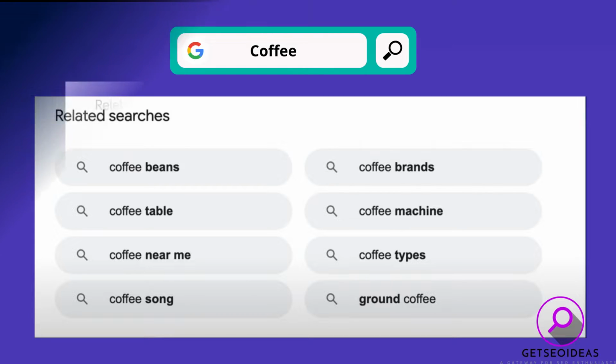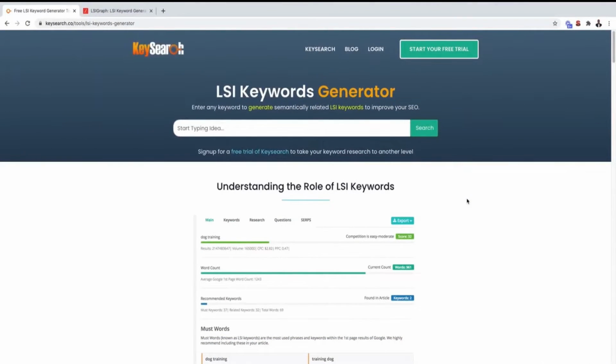If you would rather use a tool to carry out your LSI keyword research, then no worries, this is the tool I recommend. It is completely free. It's called keysearch.co/tools-LSI keywords generator. Now, of course, I don't expect you to remember that URL. And of course, I will be including a link to this website, but essentially this is completely free to use.